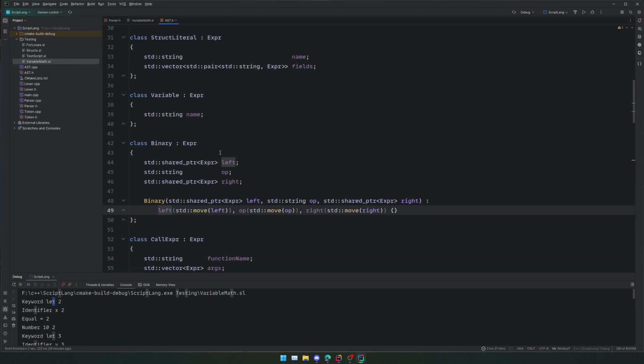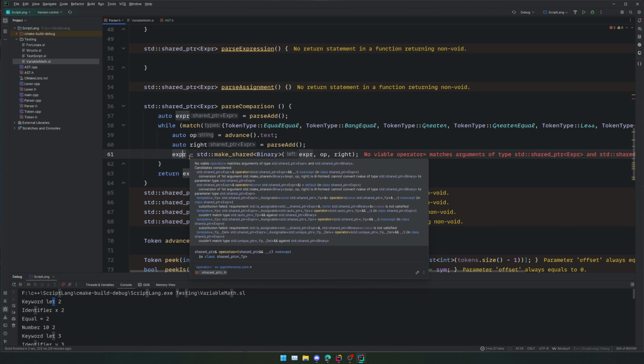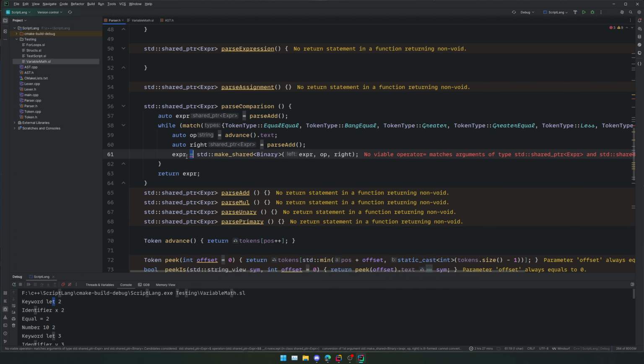So we're gonna have to do that in a lot of other places, but we'll do that as we go, as we need to. Okay, so we cannot assign a binary because it's a shared pointer.